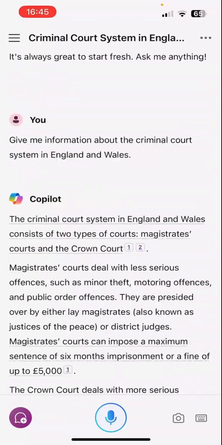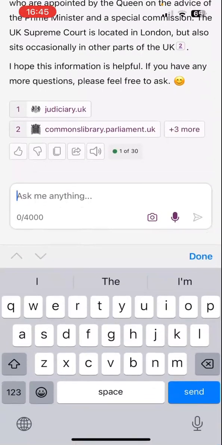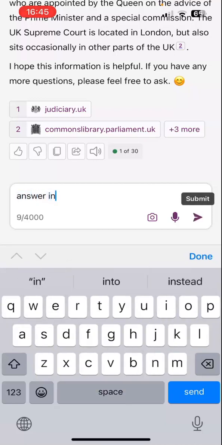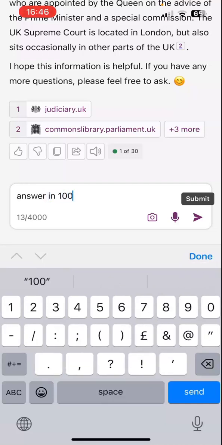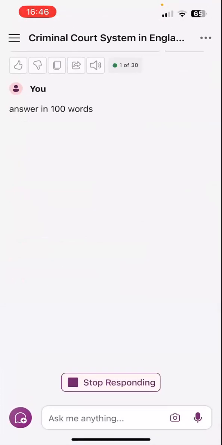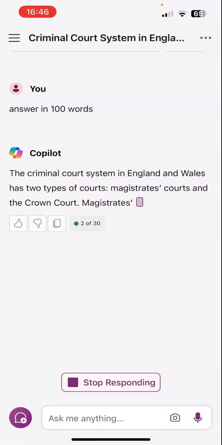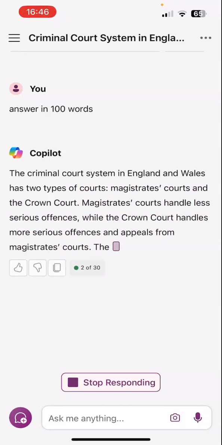So that's an awful lot of information, and that's perhaps a bit more than I actually wanted. So what you can do is fine tune it, and you can ask it for other information as well. So I can go back and say, give me the answer in 100 words. It will go away and have a look at my answer and reduce it to just 100 words, which is going to be much easier and much simpler for me to understand.